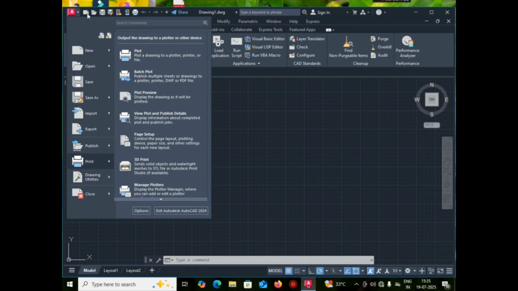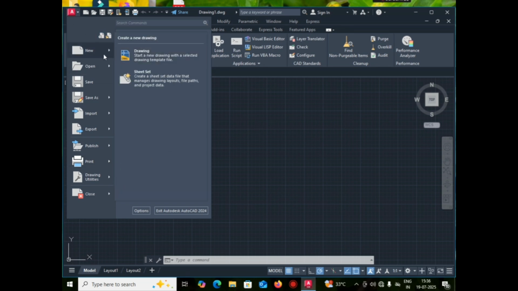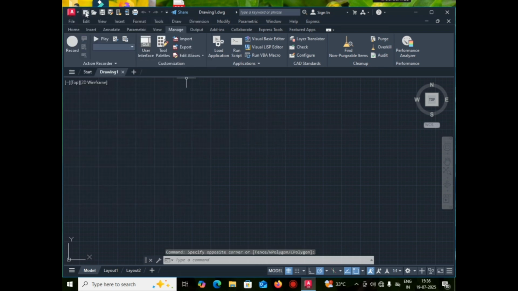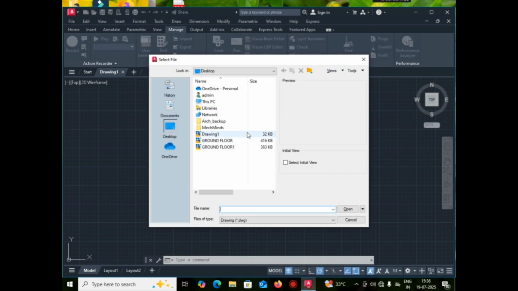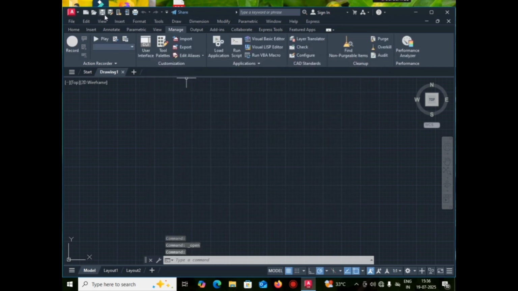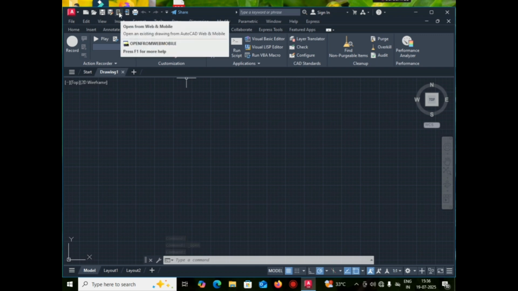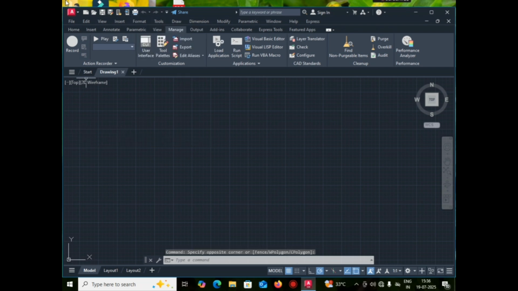So just for today, you should know about new, open, and save as. Okay, now this is called the quick access toolbar, where we have the new option, then open, where we can open another created document, save as, and there are new options in AutoCAD like open from web and mobile, save to web and mobile, and print. Plot means we can create prints of it.